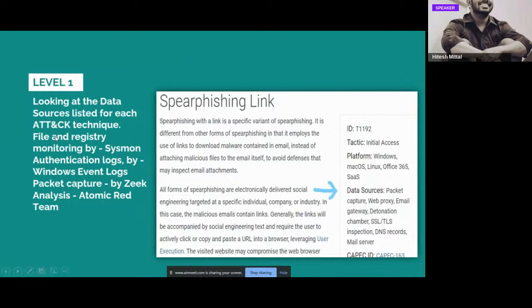There are some open source tools available, defined in the documentation. For file and registry monitoring, we can use this one. For the authentication log, we can use Windows event log. For packet capture, for the spear phishing link, we can use a tool named Zeek. And for the analysis, we can use Atomic Red Team. This Atomic Red Team is a very useful tool, and we'll see in the upcoming slides what the benefit of this tool could be.